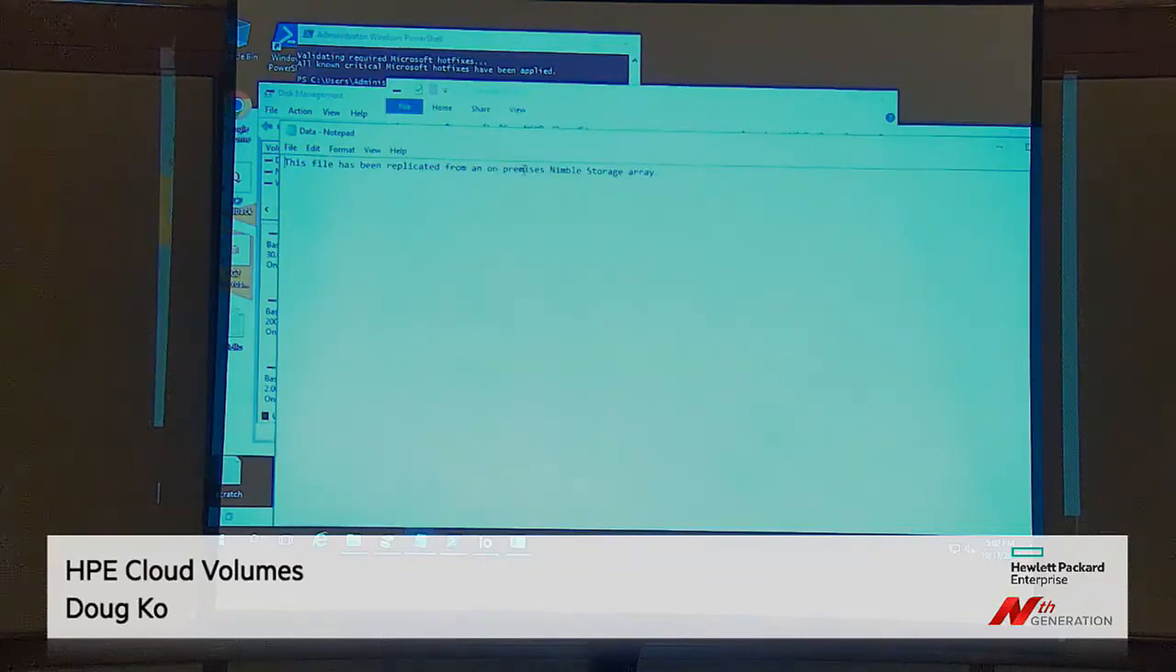Now, the interesting thing is, again, the charges. These are Nimble or HPE charges, so you get that on your cloud bill. Your AWS and your Azure bill are still completely separate.